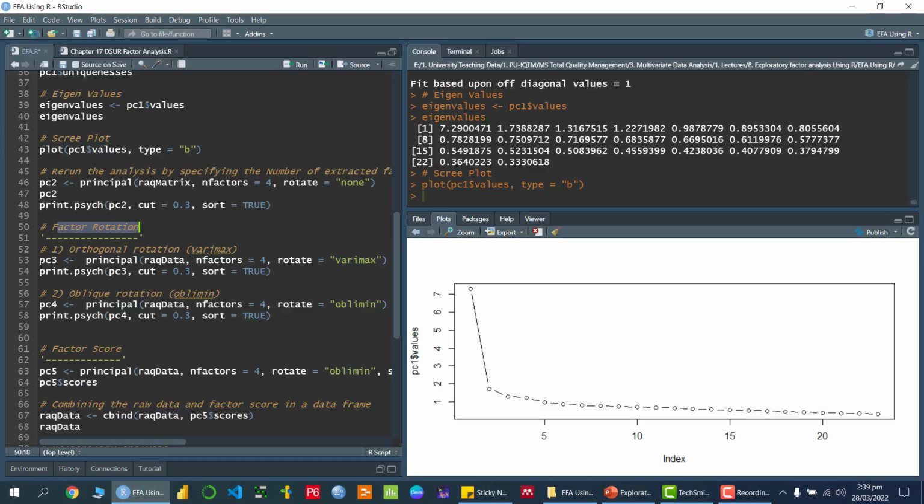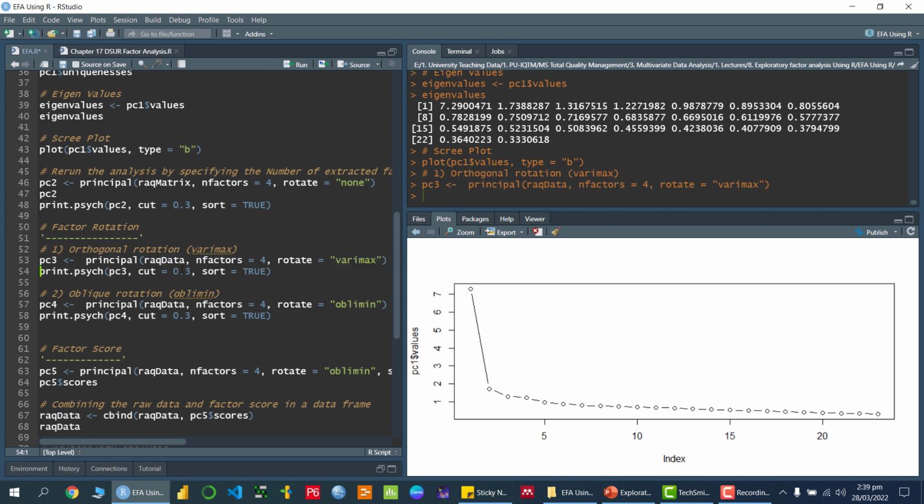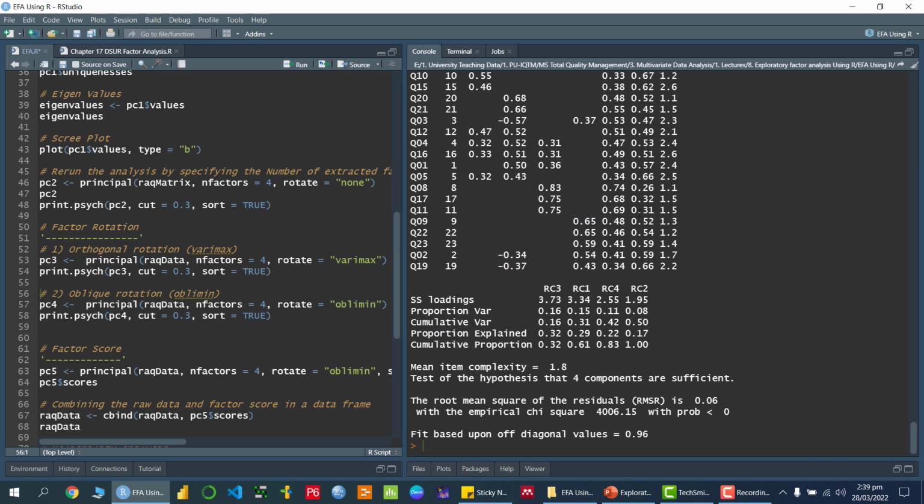I can run this particular command, which is the same command we used earlier. But right now, as we have extracted four factors with the help of the Scree Plot, it is principal, raw data, number of factors 4, and the rotation is varimax. Let me run this command, and then print it to find out. So this is how we have extracted.